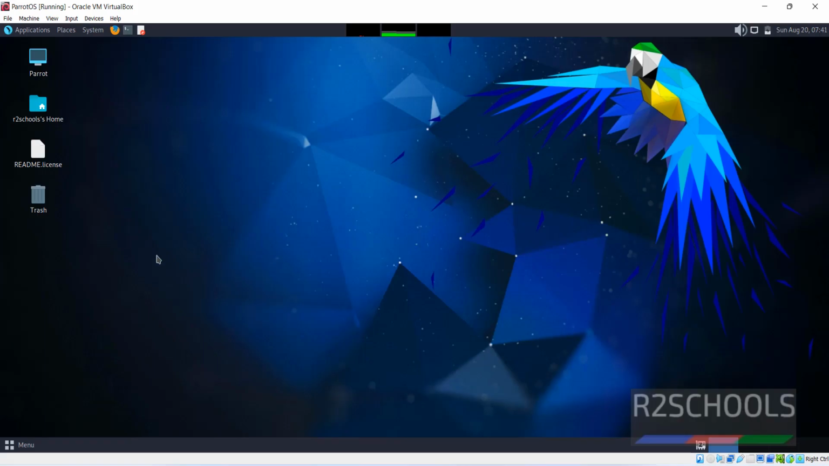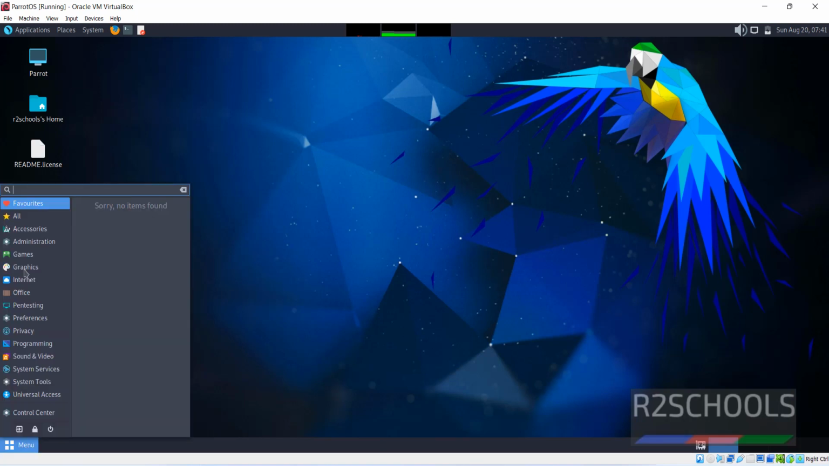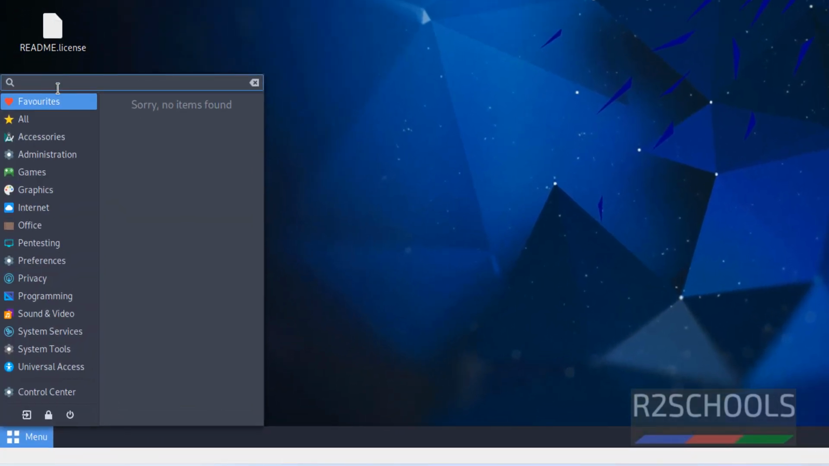Let's verify whether Zenmap comes as a default application on Parrot OS. Click on menu, then search here Zenmap. See, we don't have Zenmap here.